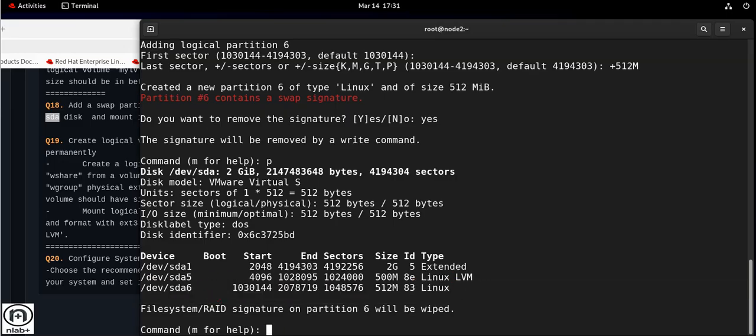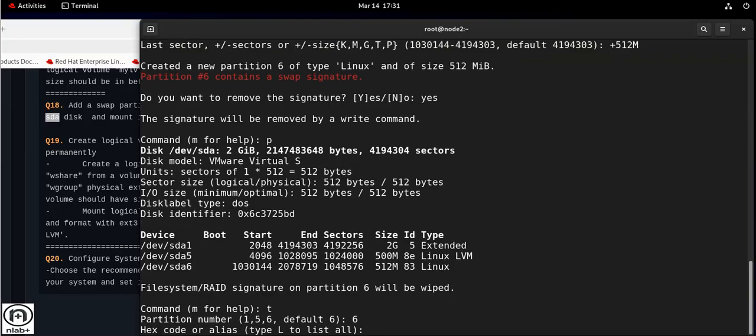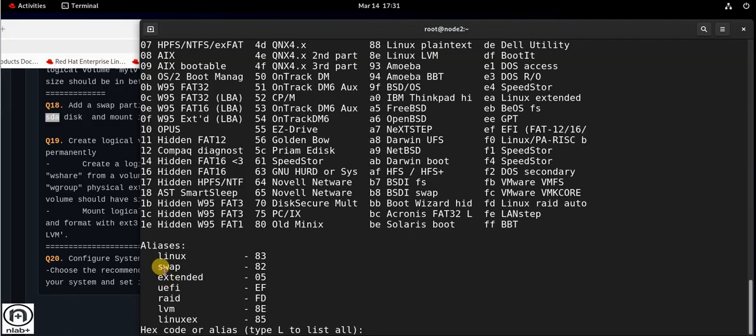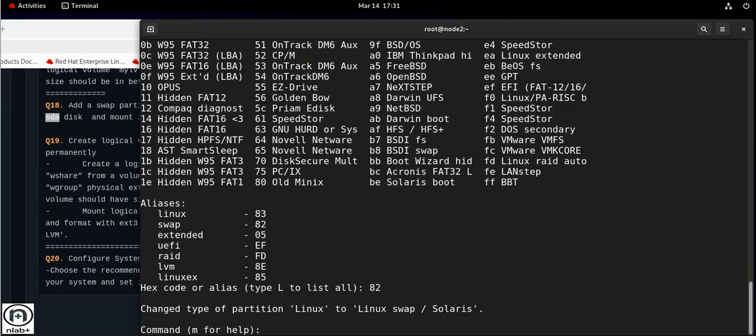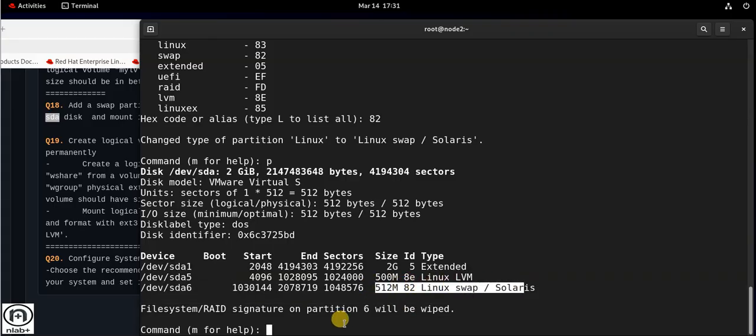Now I need to change the partition type, so hit t for change partition type. This is partition sda6, so give 6, and hit L, and here is the swap for 82. I give 82 here, hit enter and print another time, and this is the swap partition of 512 MB. So that's it for this work.